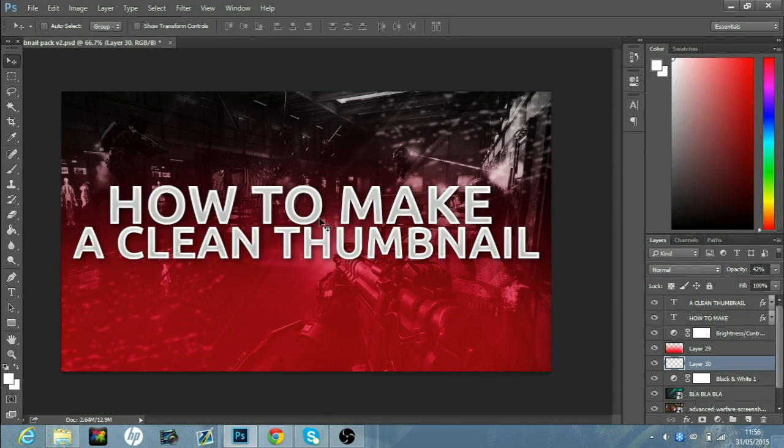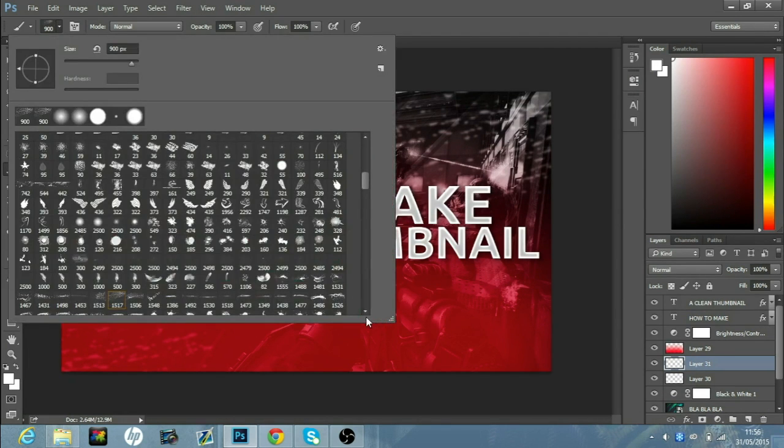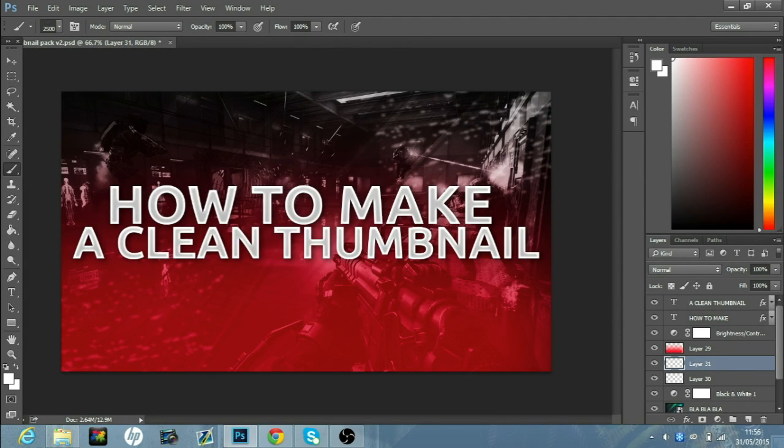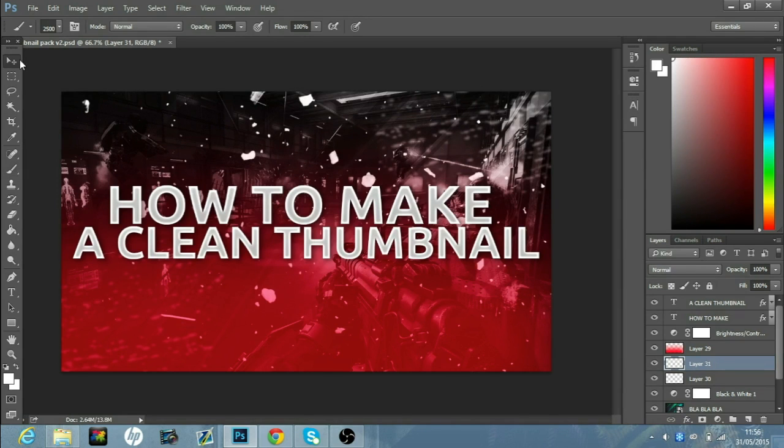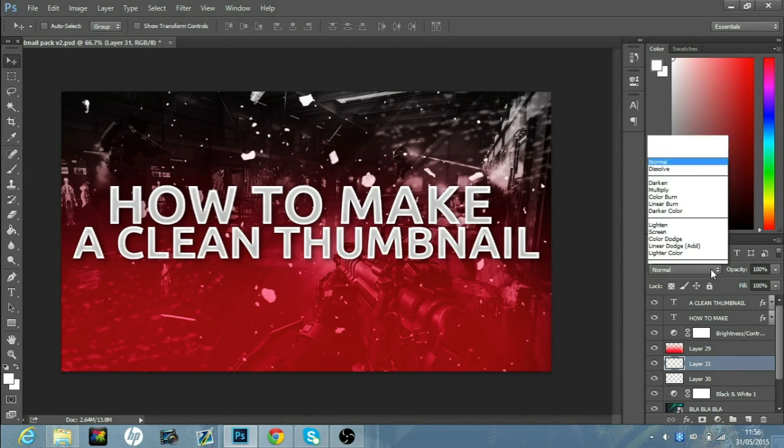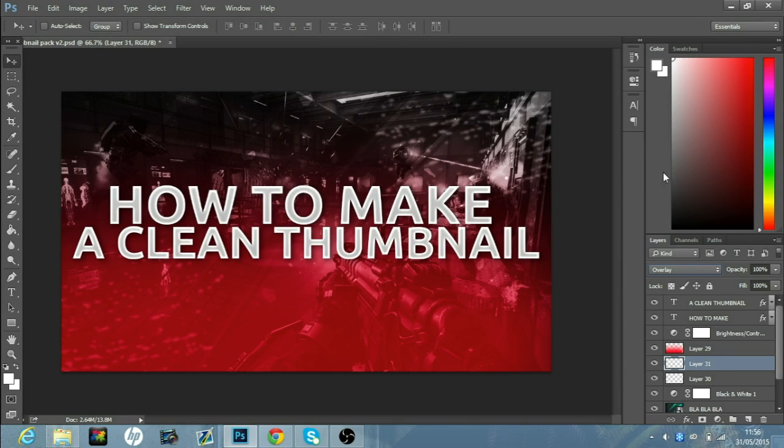And then make a new layer. We'll find another brush that we'll use. Yeah, that'll do. Change for effect. Overlay on that one. And then that's basically it.